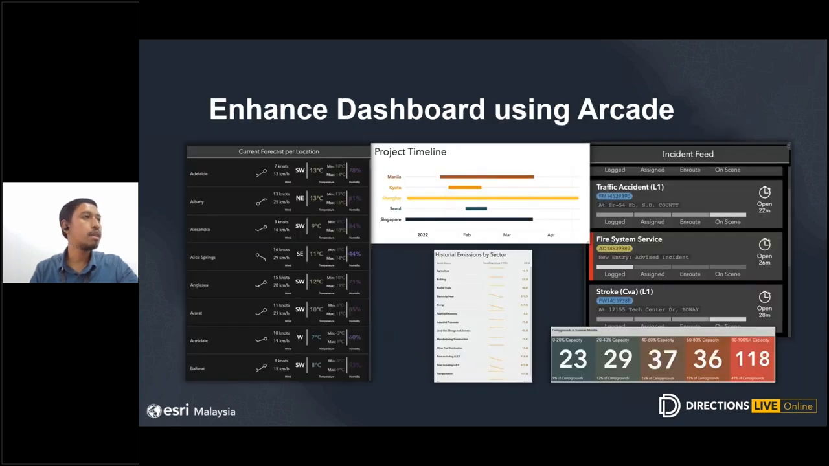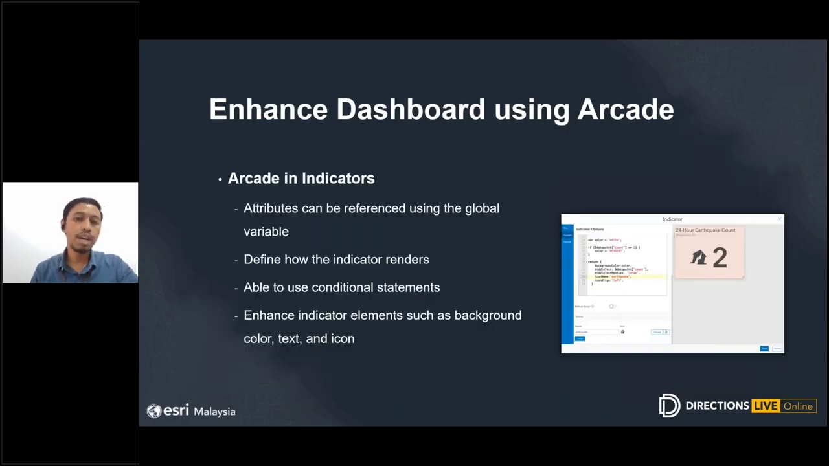These are the sample cool things that you can do in your ArcGIS Dashboard. Sometimes when you are using a default style and configuration on the element in ArcGIS Dashboards, there will be a limitation on the data visualization that you want to deliver to your target audience. With Arcade, this is the best solution for you to break the limitation. You can enhance your dashboard visualization by implementing Arcade in indicator elements.